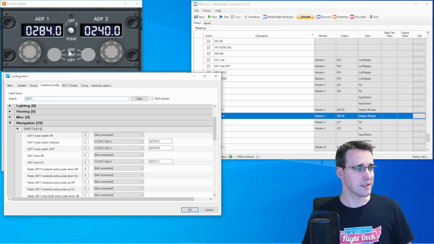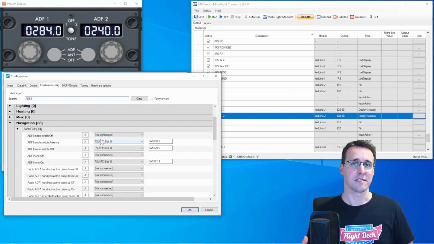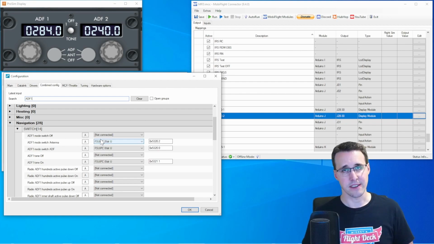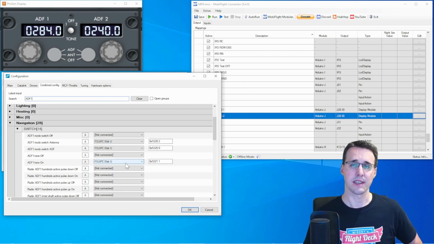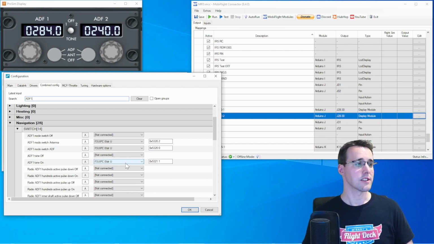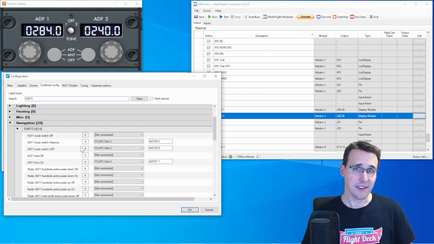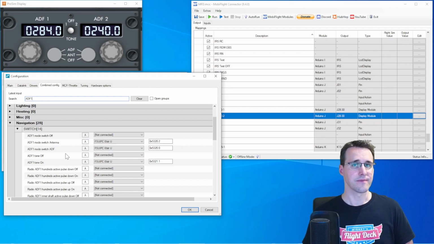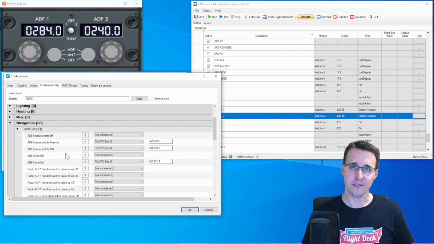You can see in Prosim it is a three-way switch. So we have ADF, antenna, and off. In my panel I have built in an on-off switch only, and so we don't have the mode switch off, and I have assigned an offset to antenna and ADF. In other cases, when we have an on-off switch, I only assign an offset to the on state.